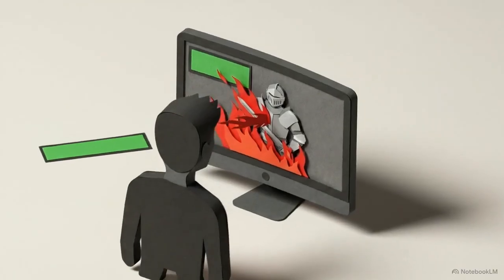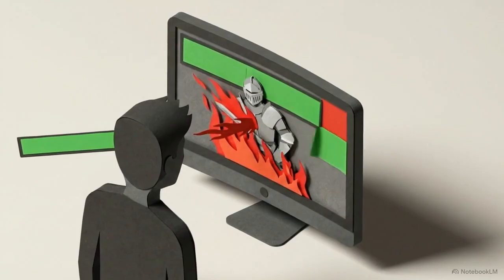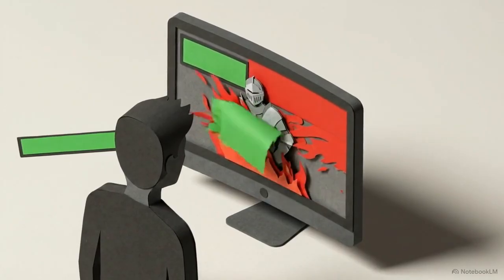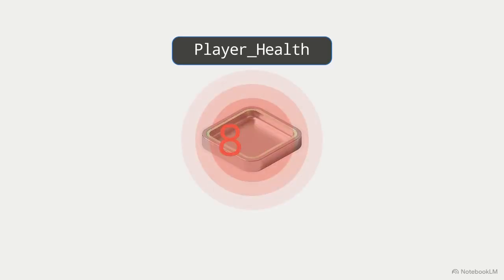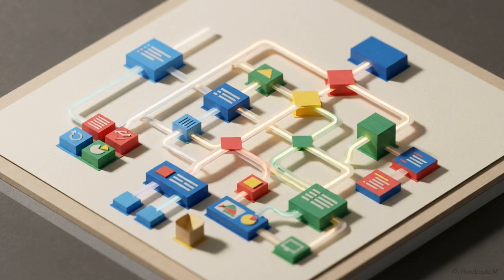When a character in a game takes a hit, the code is simply checking a health box, subtracting points, and storing the new, lower number back in that same box. Learning to manipulate these boxes allows you to control the flow and logic of any program you build.